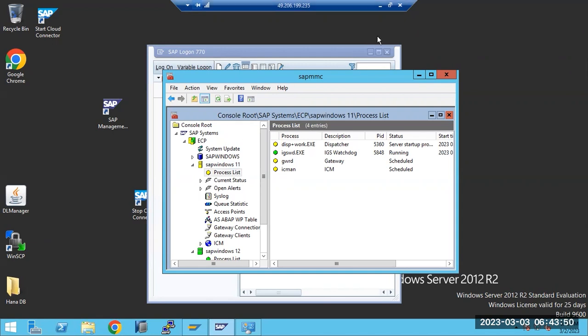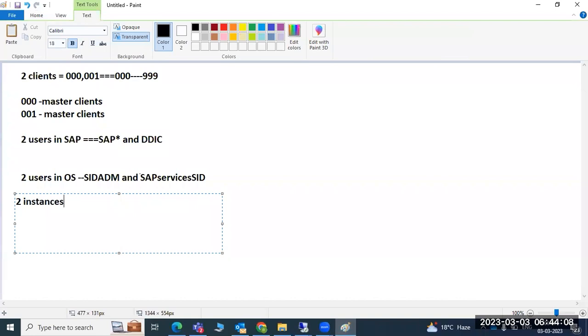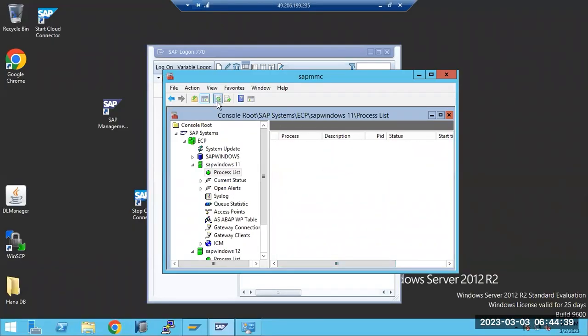So this is the clients default concept. These are the default things that come as part of the installation. And also as part of the installation, we will get two instances, right? We discussed already. Every SAP system has two instances. One is the primary application server, and the second one is the ABAP system central services, ASCS.